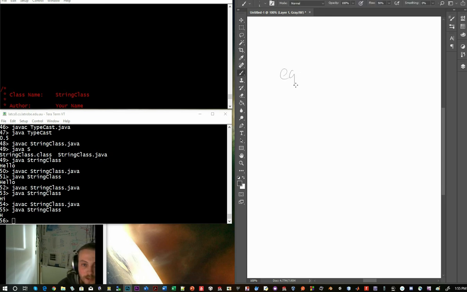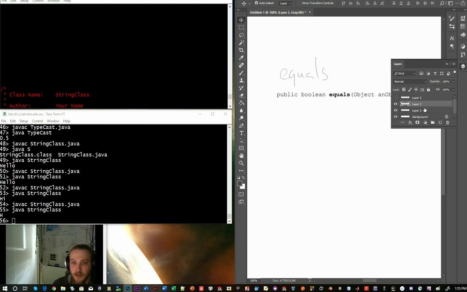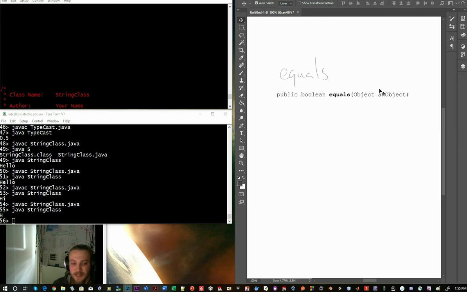We'll have a look at the equals method. So I'll grab the signature for that. Okay. And here we can see that it returns a boolean, so a yes or no, or true and false. Okay, and it accepts another object. Now that object for us is just another string.